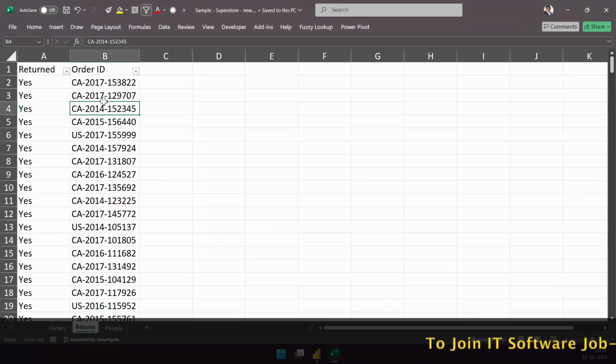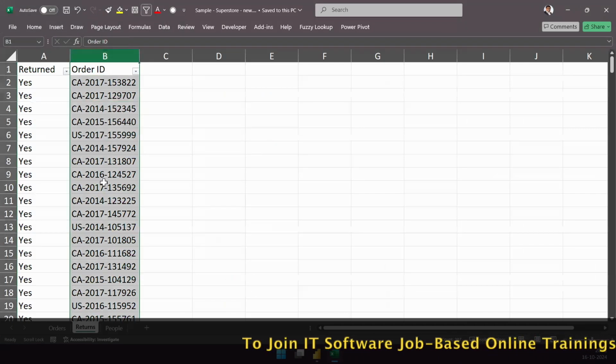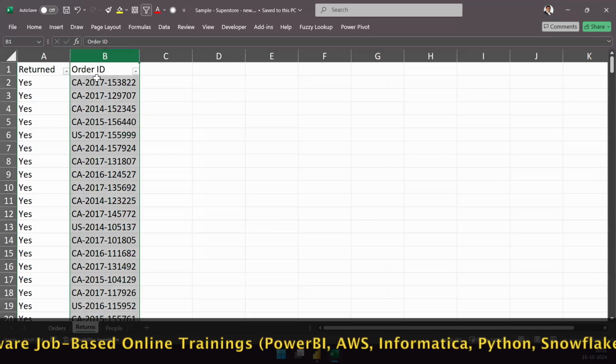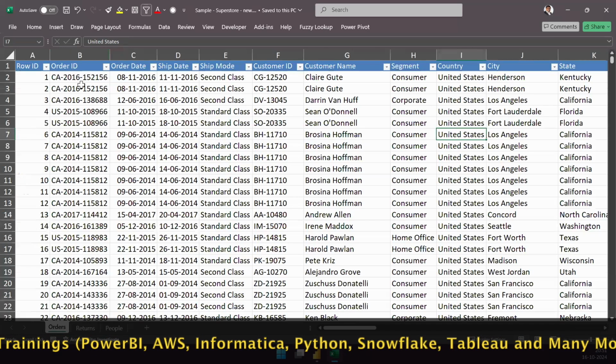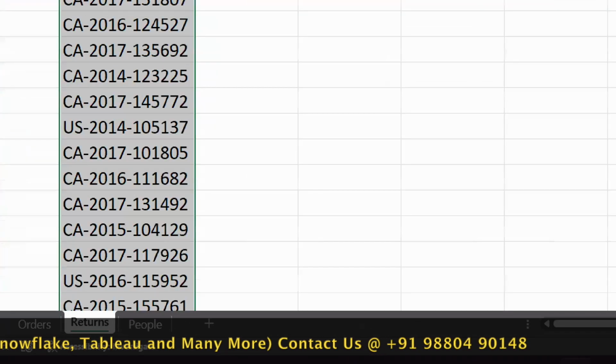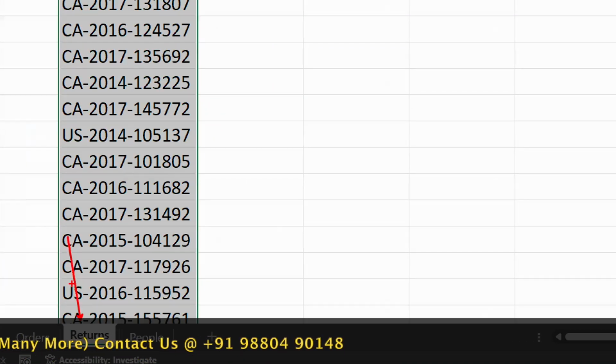Okay. So importantly, again, we are not capturing all the orders that were delivered by this particular store. No, we are only capturing the orders that got returned in this sheet. The return sheet is only capturing the returned products or orders.